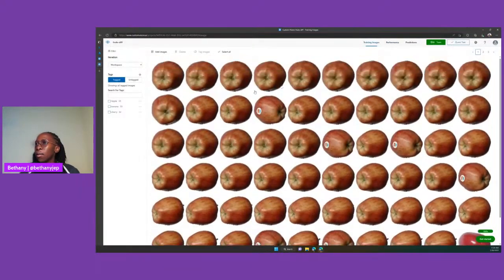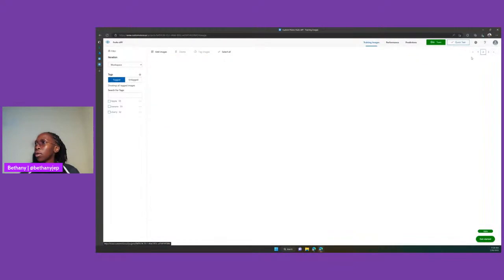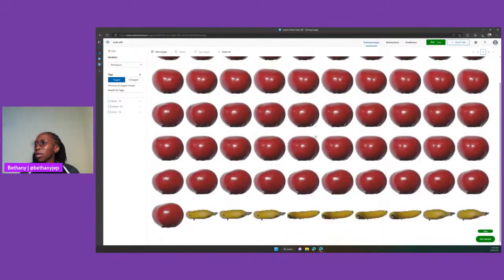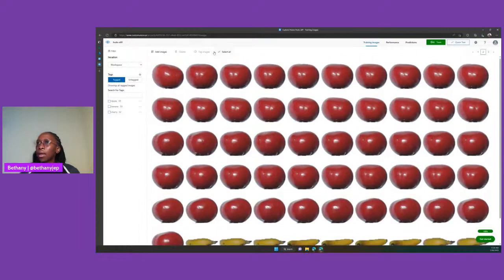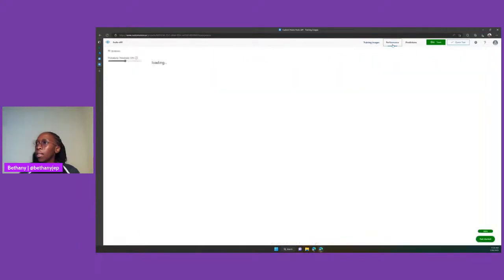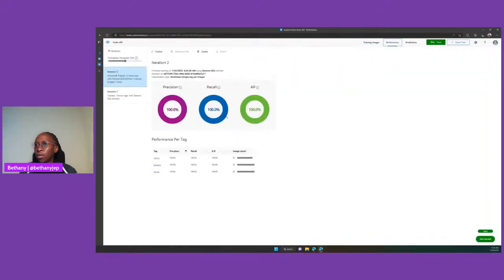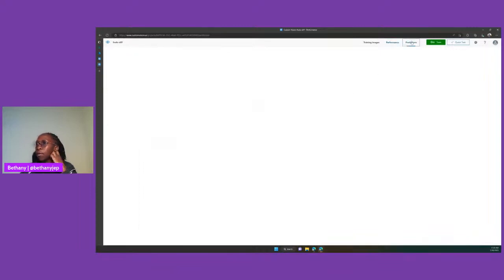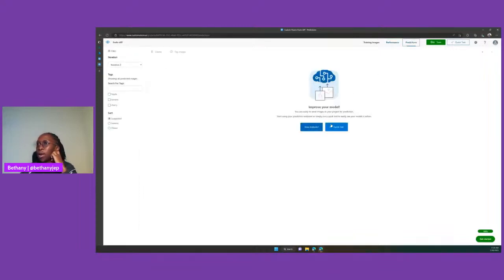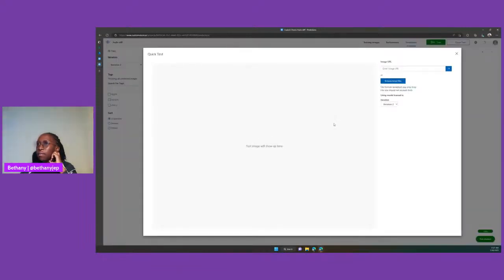These are the apples and so on. And then this one I didn't train with oranges, I just trained apples, cherries, and bananas. So I'll go to the performance and you can see the performance is really good. It's telling me 100% in everything. And then for predictions, I can come and try a quick test.